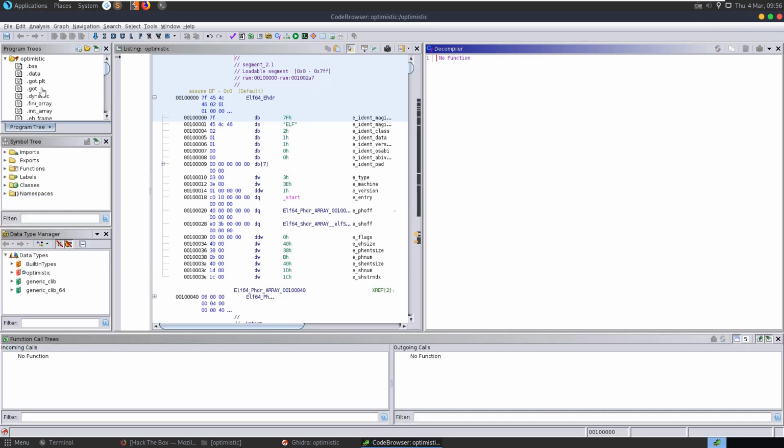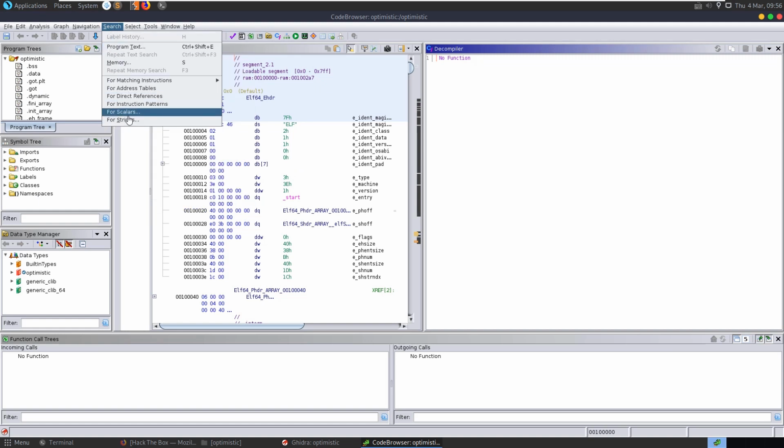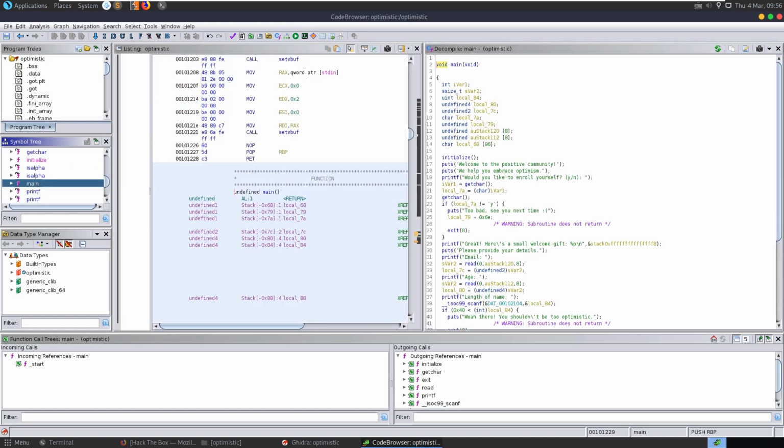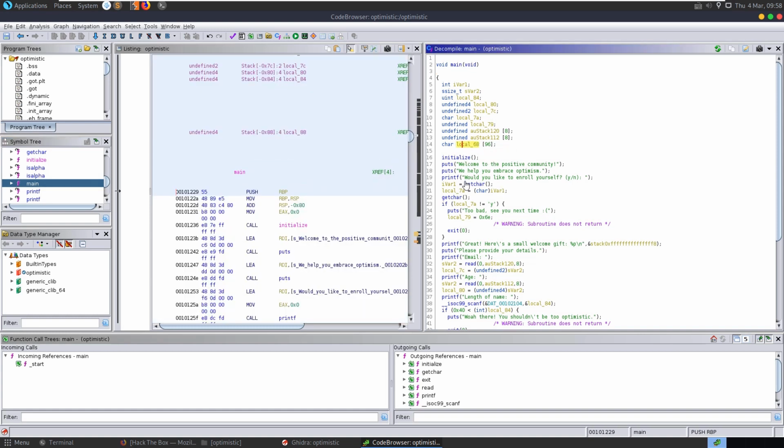So because it's not stripped, we don't need to worry about searching for strings or just going through the functions to try and work out what's important. We can go straight to the main function. So what do we have in the main function? We have some variables declared here of different types, some undefined, chars, int, unsigned int. We have some buffers here as well on the stack, an array of chars here, 96 bytes, local 68. So let's go and see how these variables are used throughout the code.